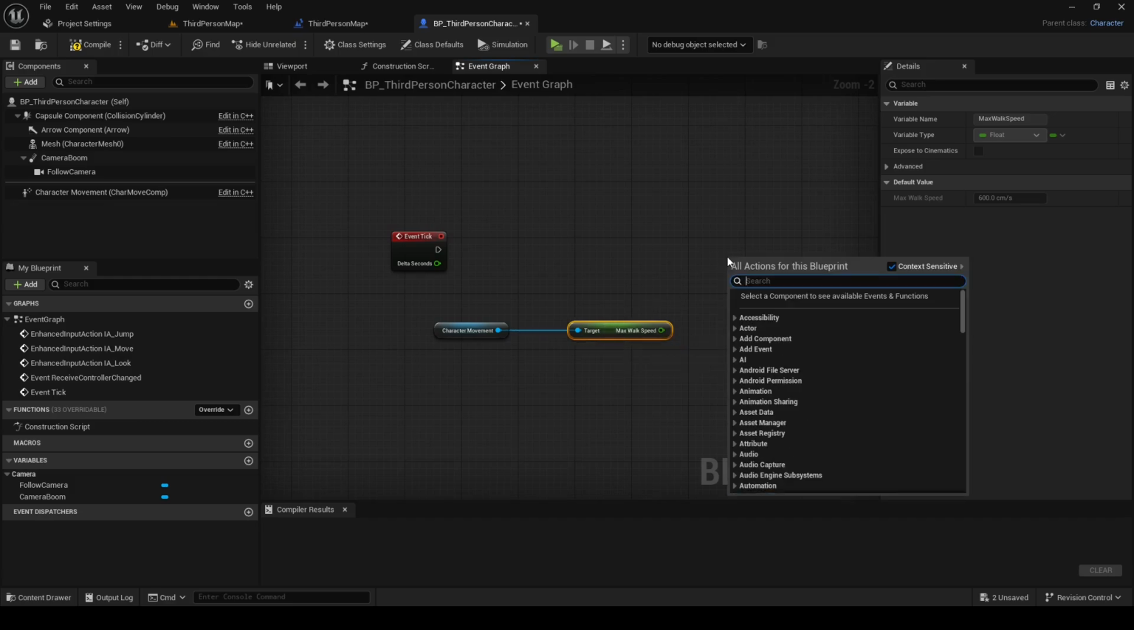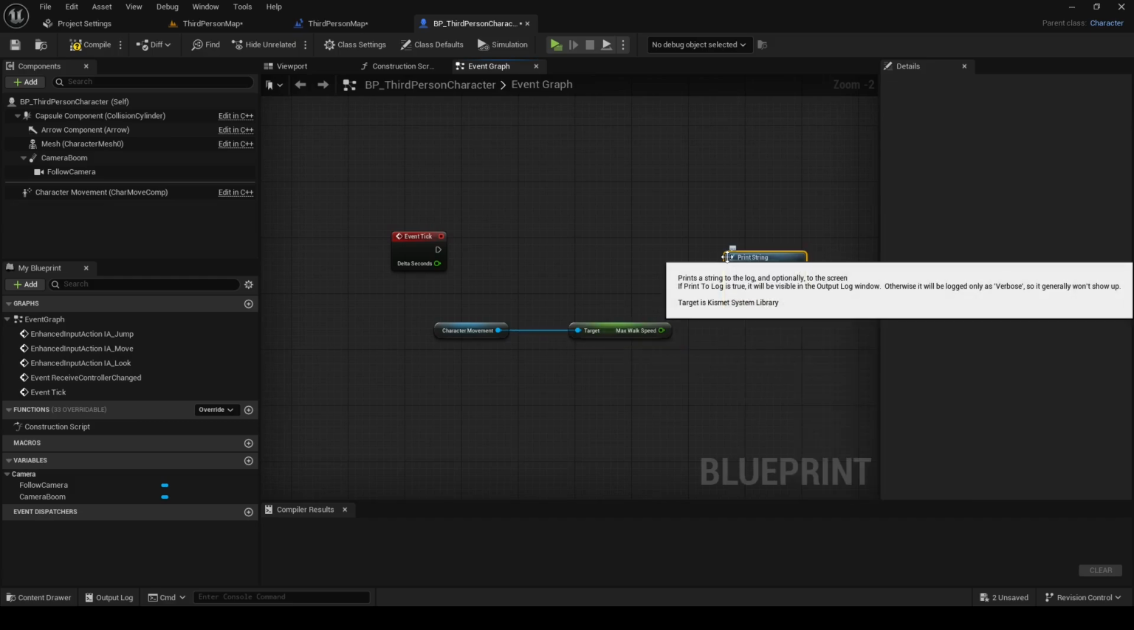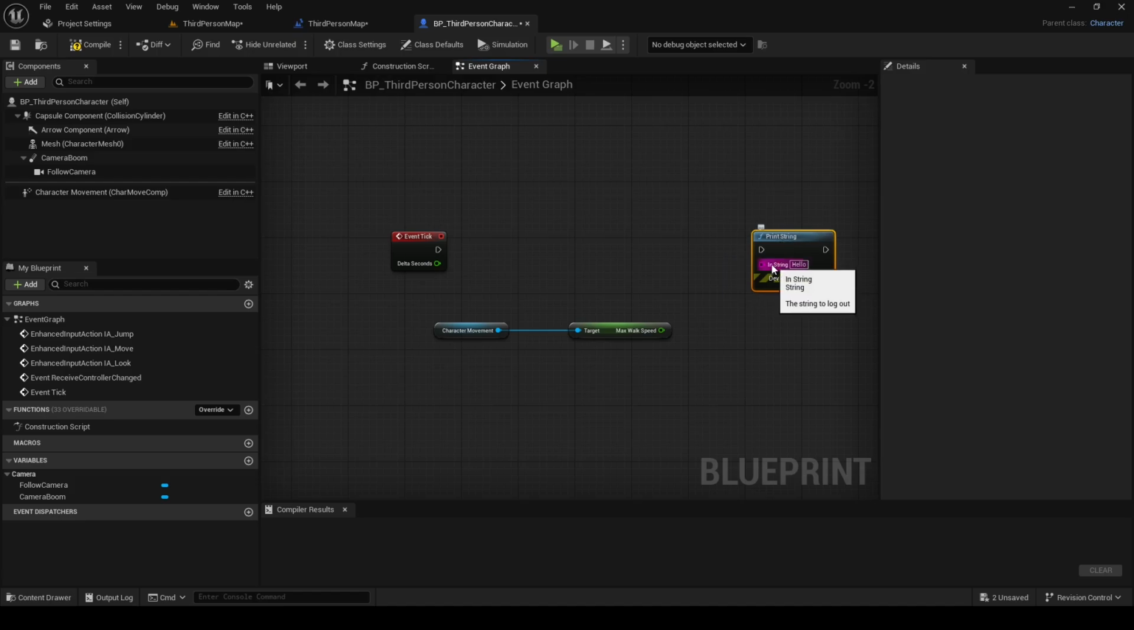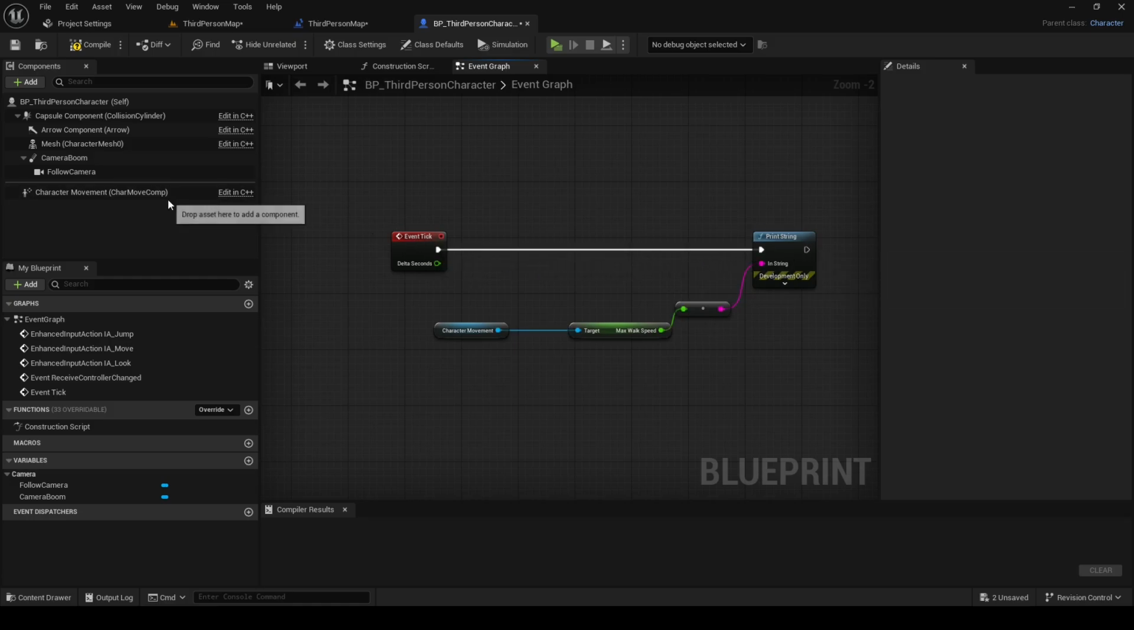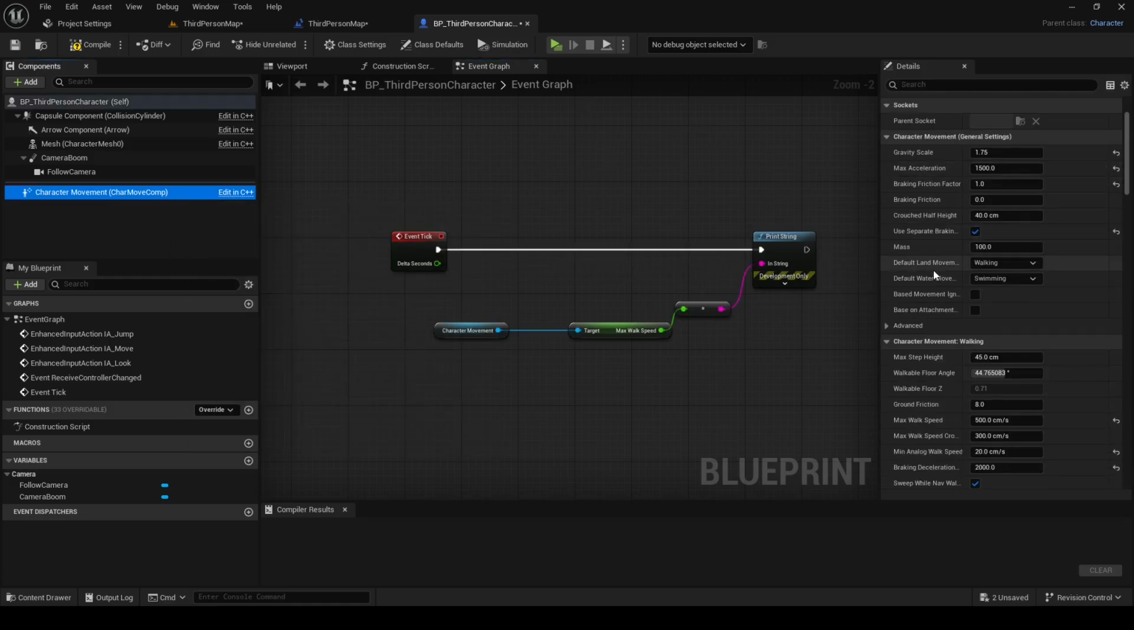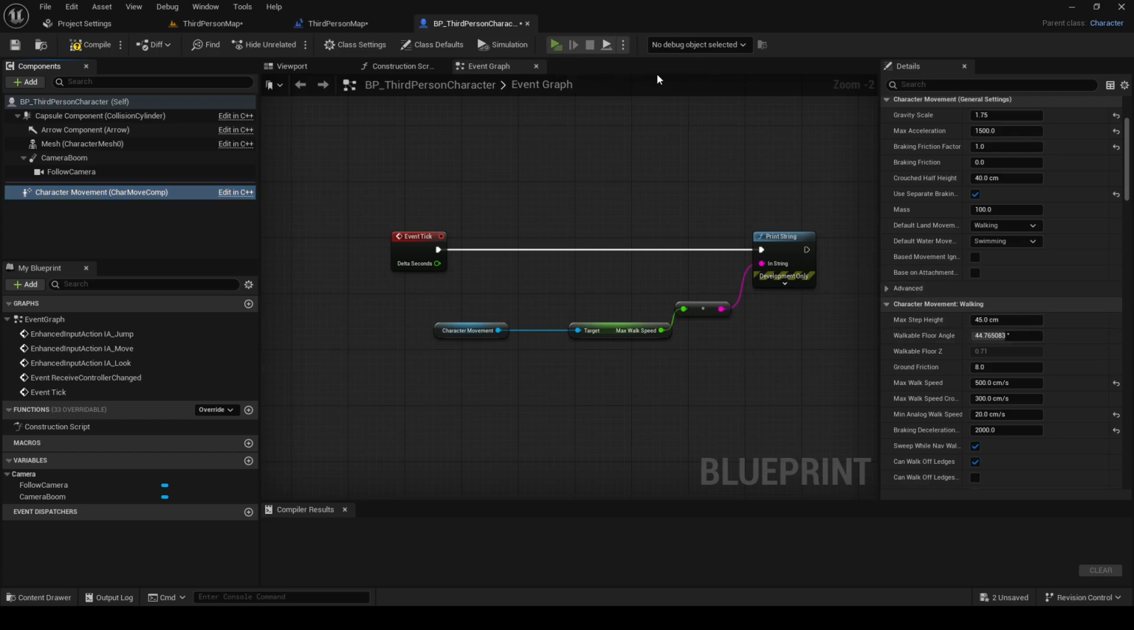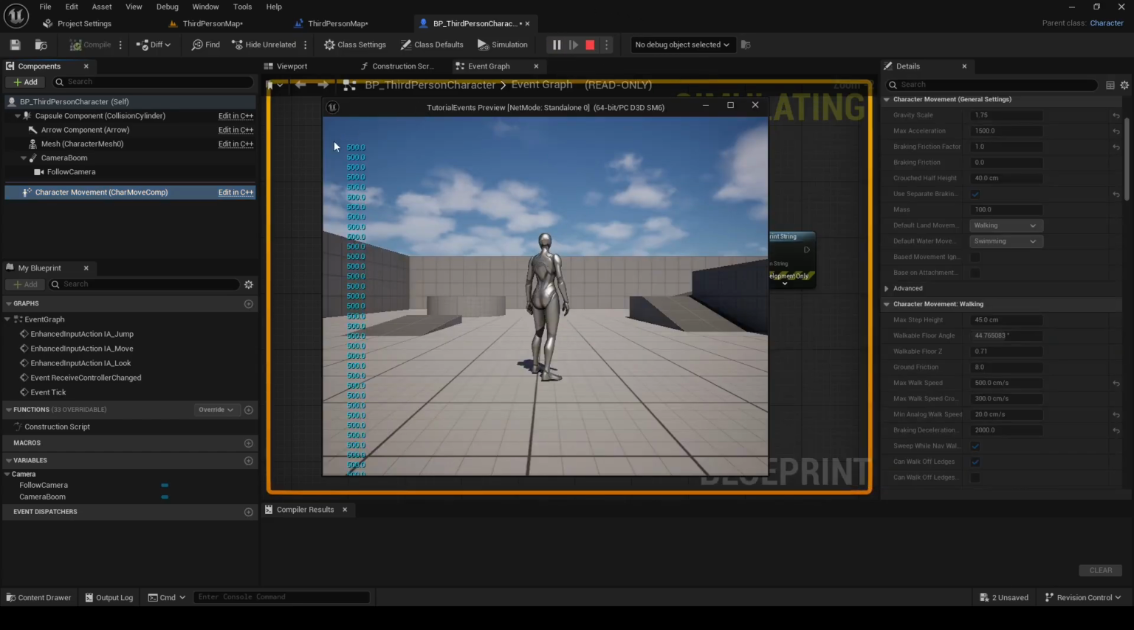Now I can search for print string node, connect max walk speed to in string, and connect print string to event tick. Now if I play, I can see what my walking speed is. And it's the same as in my details panel.